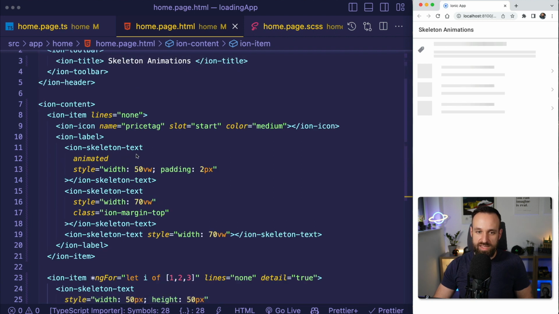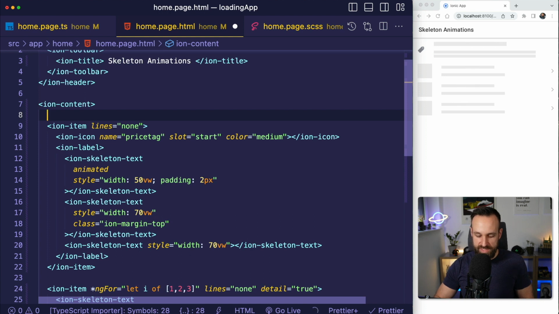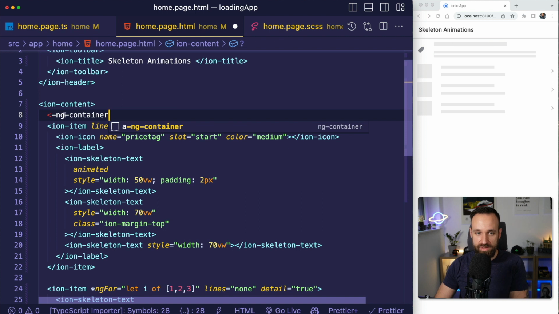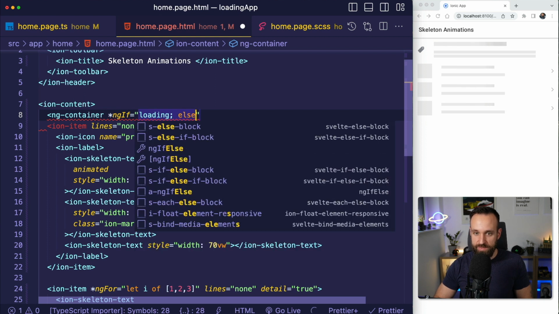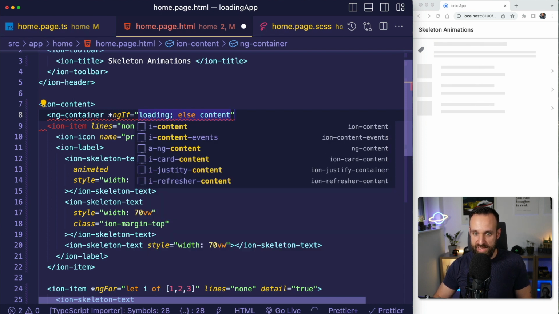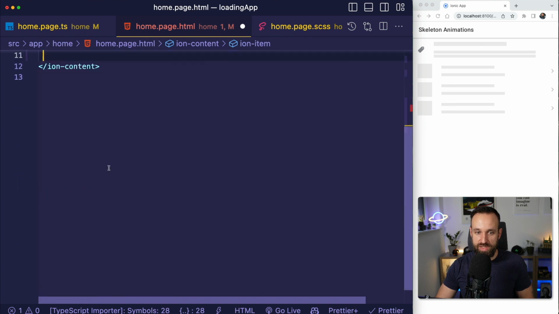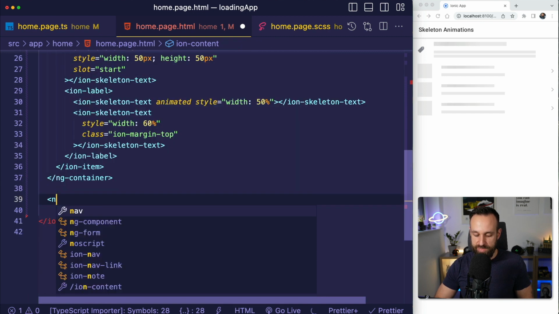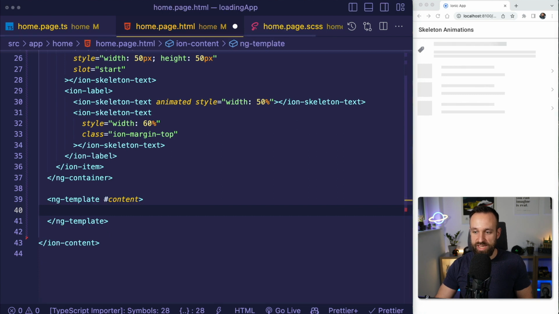Now, to make this look nicely and show the other content, I'm gonna wrap this with an ng container. That will only be displayed in case we are loading. Otherwise, I want to display my content. So then we can put all of the loading state in the container, and we can put another ng template below this. ng template, content, and here follows the actual content.